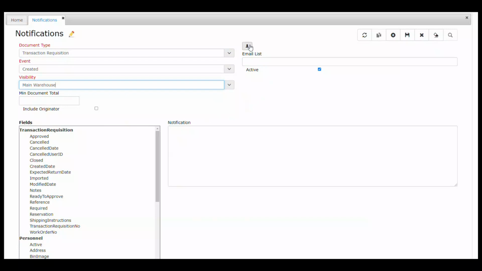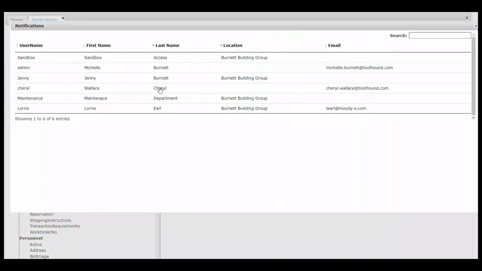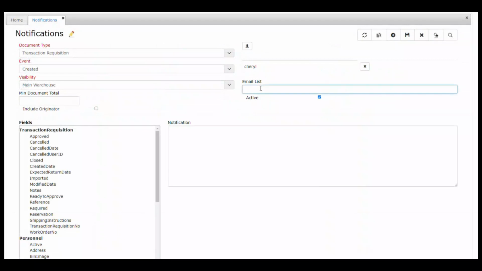Next, we'll select the recipients by selecting a user, and I'll add another recipient by typing in the email list. Now, using the fields list in conjunction with the text box, we're going to create the body of the email. So start typing your message in the notification text box, and when you reach the point where you want to insert a piece of data, in this case the requisition number, click it in the field list on the left, and you can see that the variable is inserted in the text box.